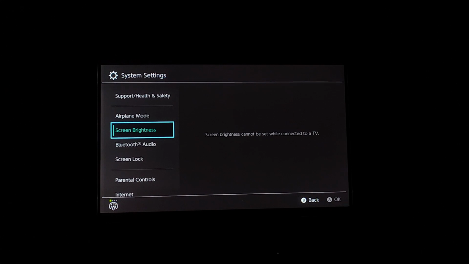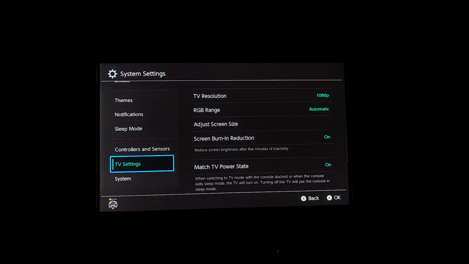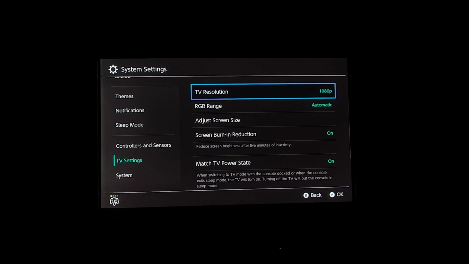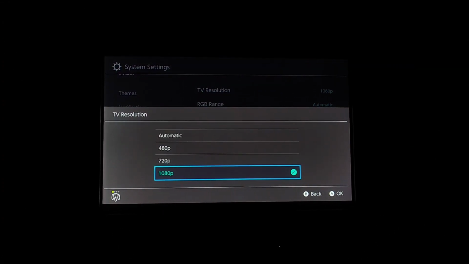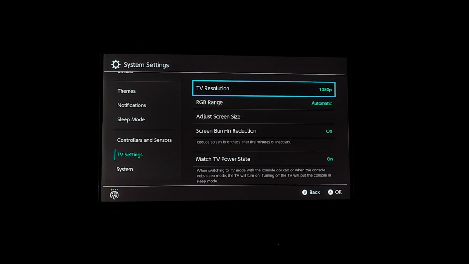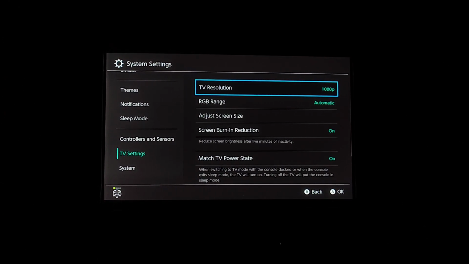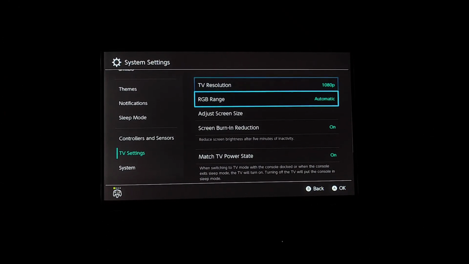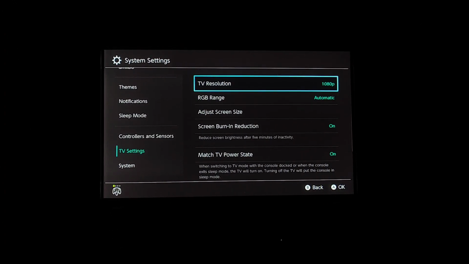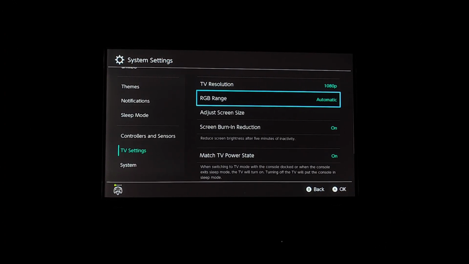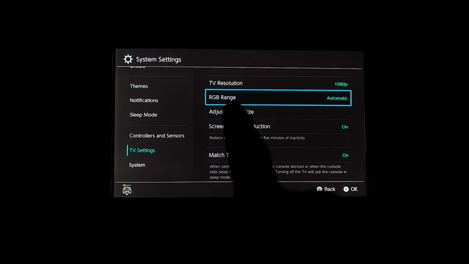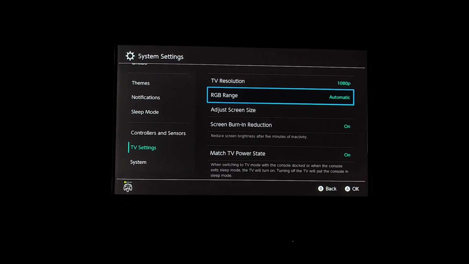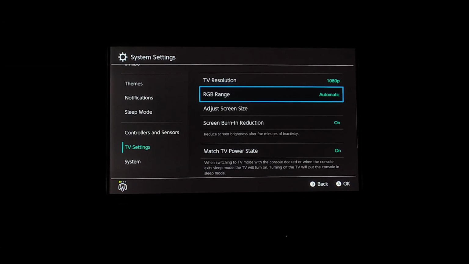Let's go into the system settings and scroll clear down to TV settings. As you can see, I have it set to 1080p. Usually I just leave this on automatic, but I want to make sure it's in 1080p for this test. But that's not the most important thing; I could put this on another resolution if I want to. The big thing is this RGB range. I think most people don't know what this is, so this is what I want to talk about.